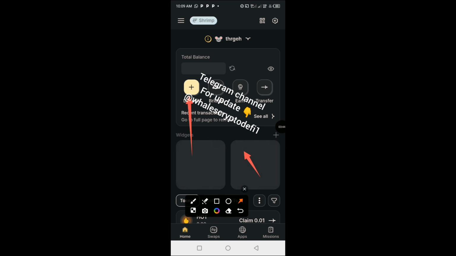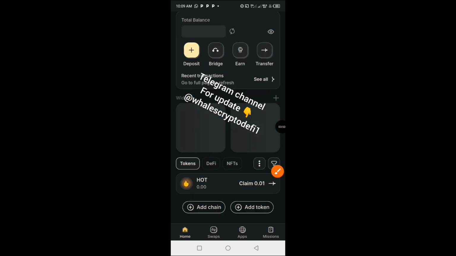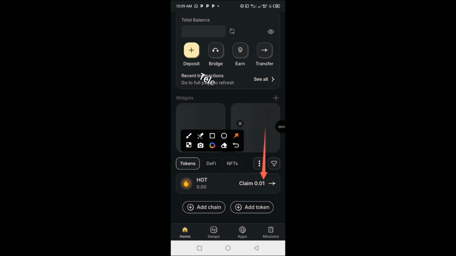Now, this is how to create a wallet. I've just created a wallet for you, all right? Now, you can add tokens from here. You can add the tokens from here. Add your tokens. You can add any chain of your choice. All right. So that is how you go about this.